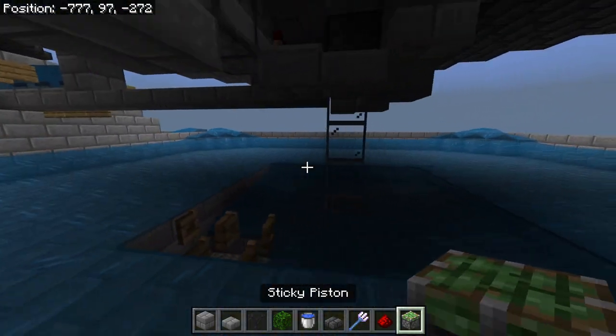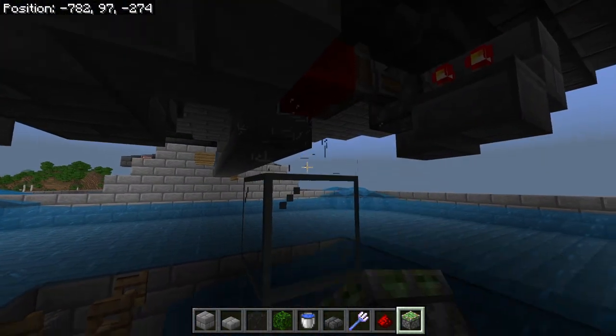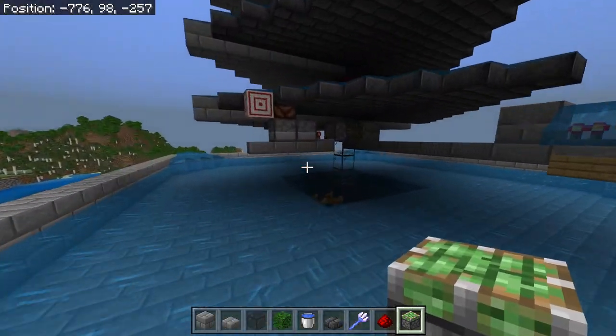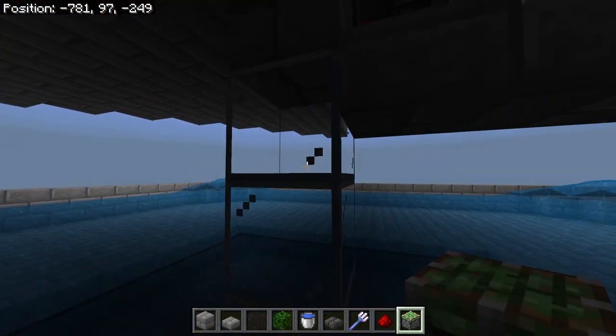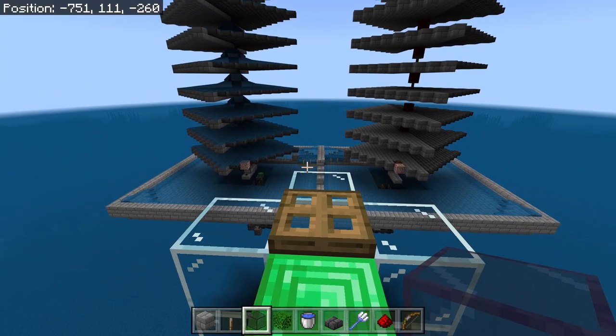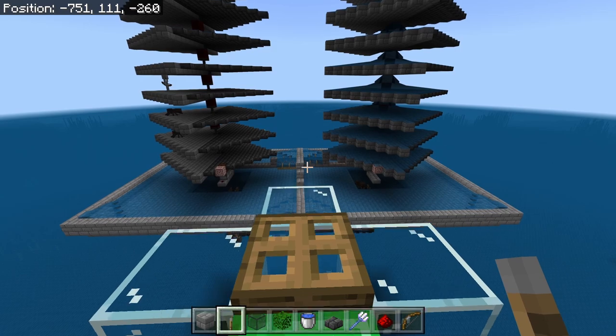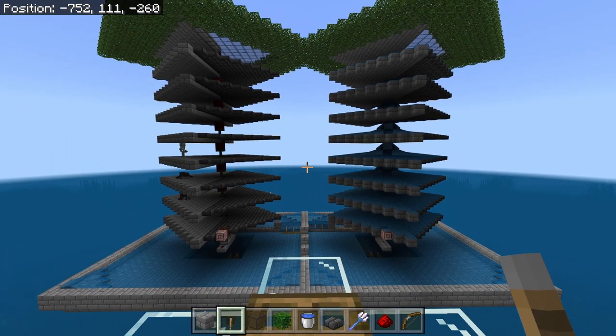Right now would also be a really good time to remove this glass here that is directly underneath your clock. And then do the same thing on this side as well. Just make sure that you don't have any creepers falling on your head. At this point, you're good to go. All you need to do is throw down a lever here and flip it on for the trident killers to be activated. And then the farm is going to be completely functional.